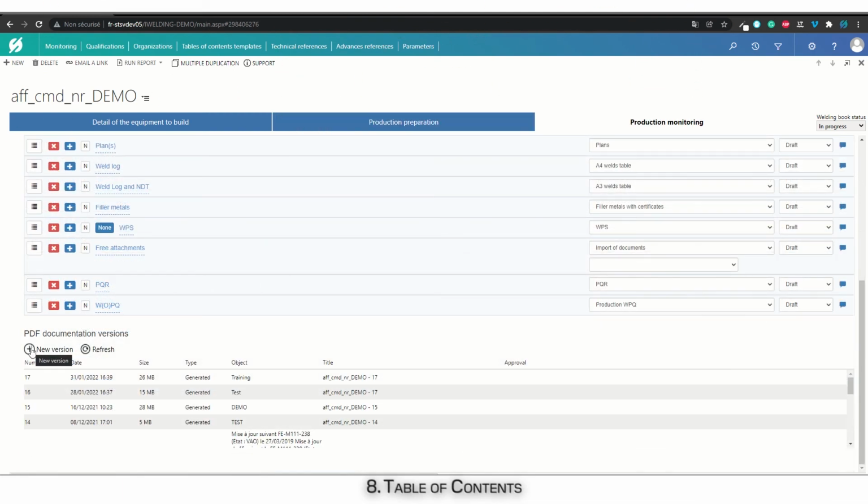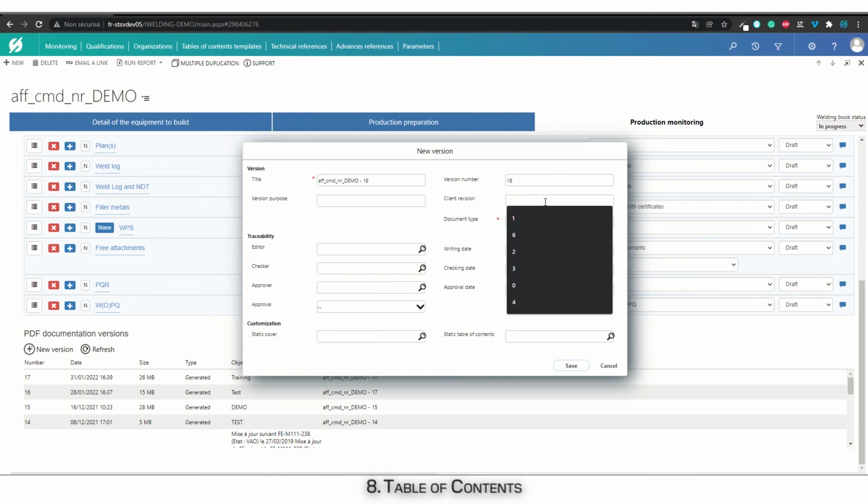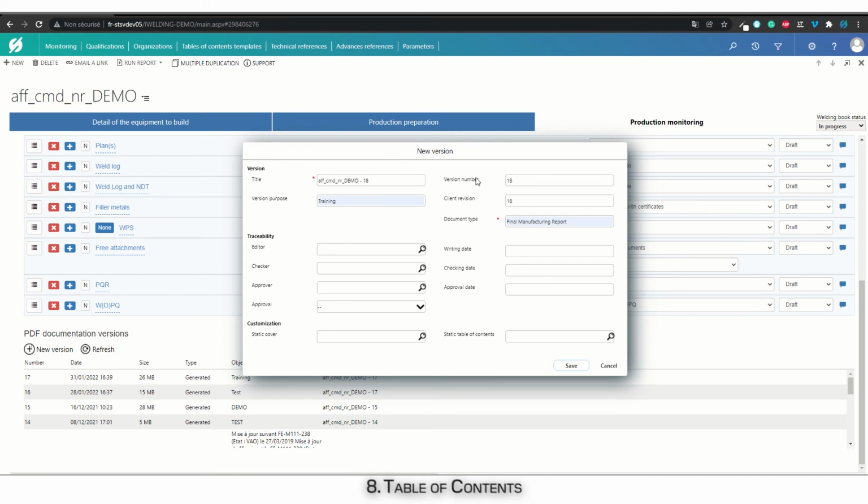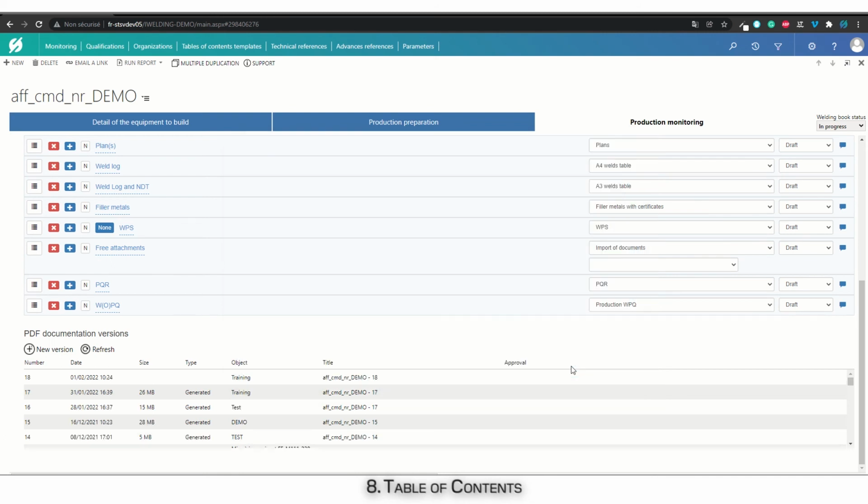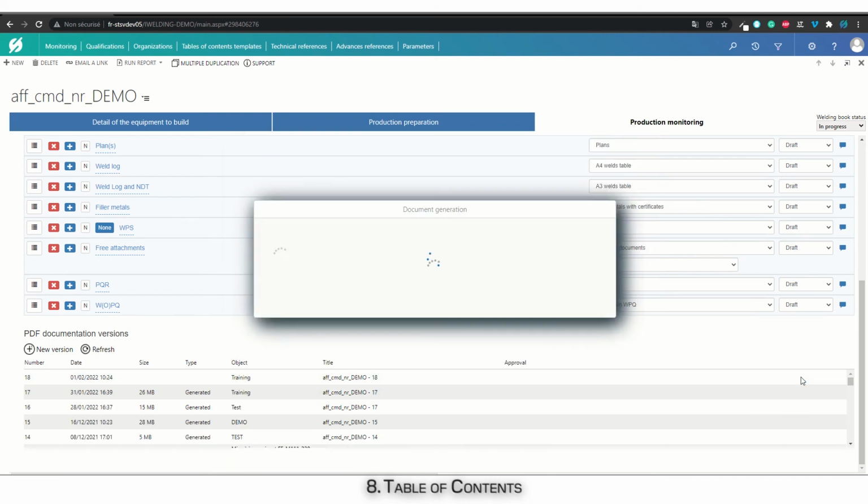The PDF document versions part works the same as its equivalent in the Production Preparation tab. In the next and last video, you will learn some useful tips and tricks.